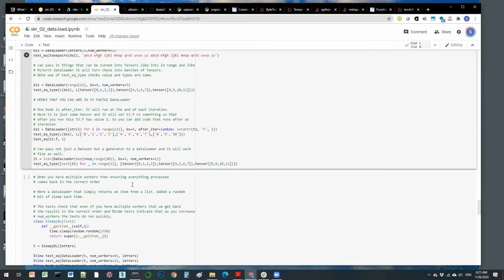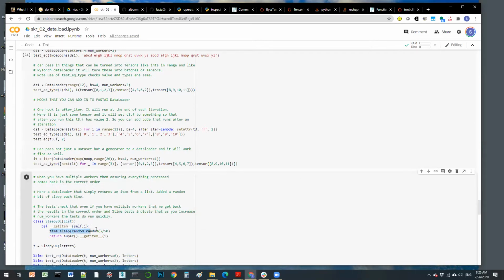The interesting thing, sticking with this example, is when you have multiple workers going in parallel, you still would like to make sure that you get things back in order, as long as you're not using a queue, which we'll see in the next cell. But right now, with dunder get item, he defines a new class called the sleepy data loader. He calls it that because he's going to make the random function sleep for some time after returning each index. So it goes to sleep for a random amount of time, wakes up, and sends you the next value of the letters. That's what this function does.